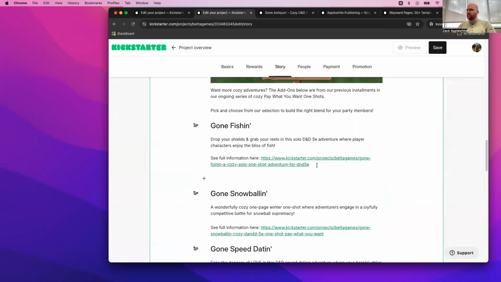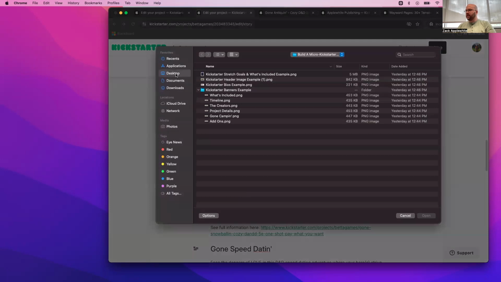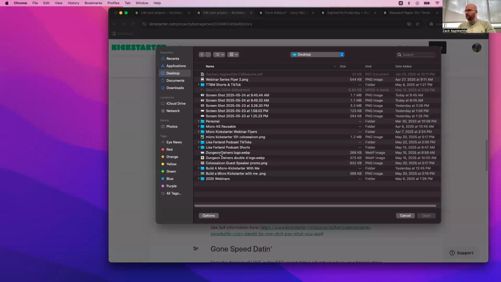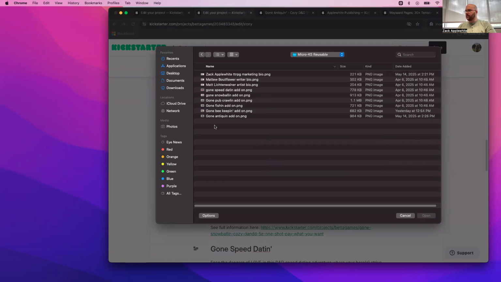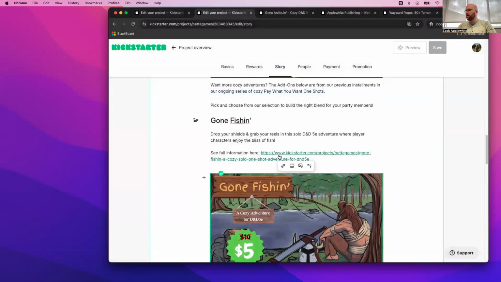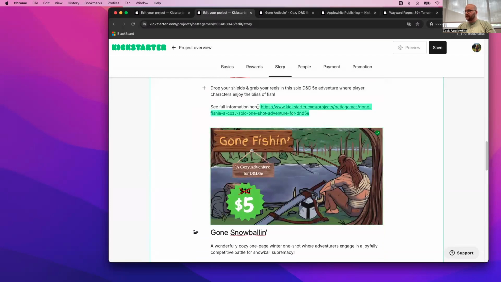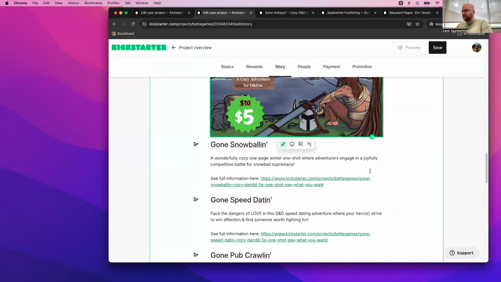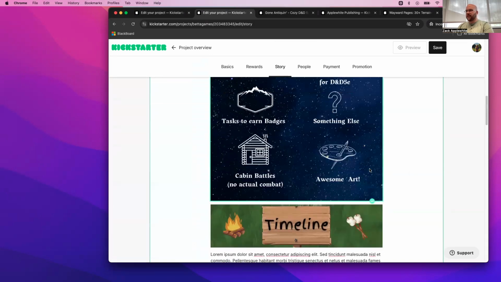And so I can go in, go back to plus, image, go back to my desktop. Let's go back to my reusables. Build a Kickstarter with me. Reusable. Here it is. And that was the Gone Fishing add-on. Now that's in there. I can also take this link and link these images to their Kickstarters. All right. I won't do this for all of them because we don't have enough time. This is just to give you a general idea of what it's going to look like.